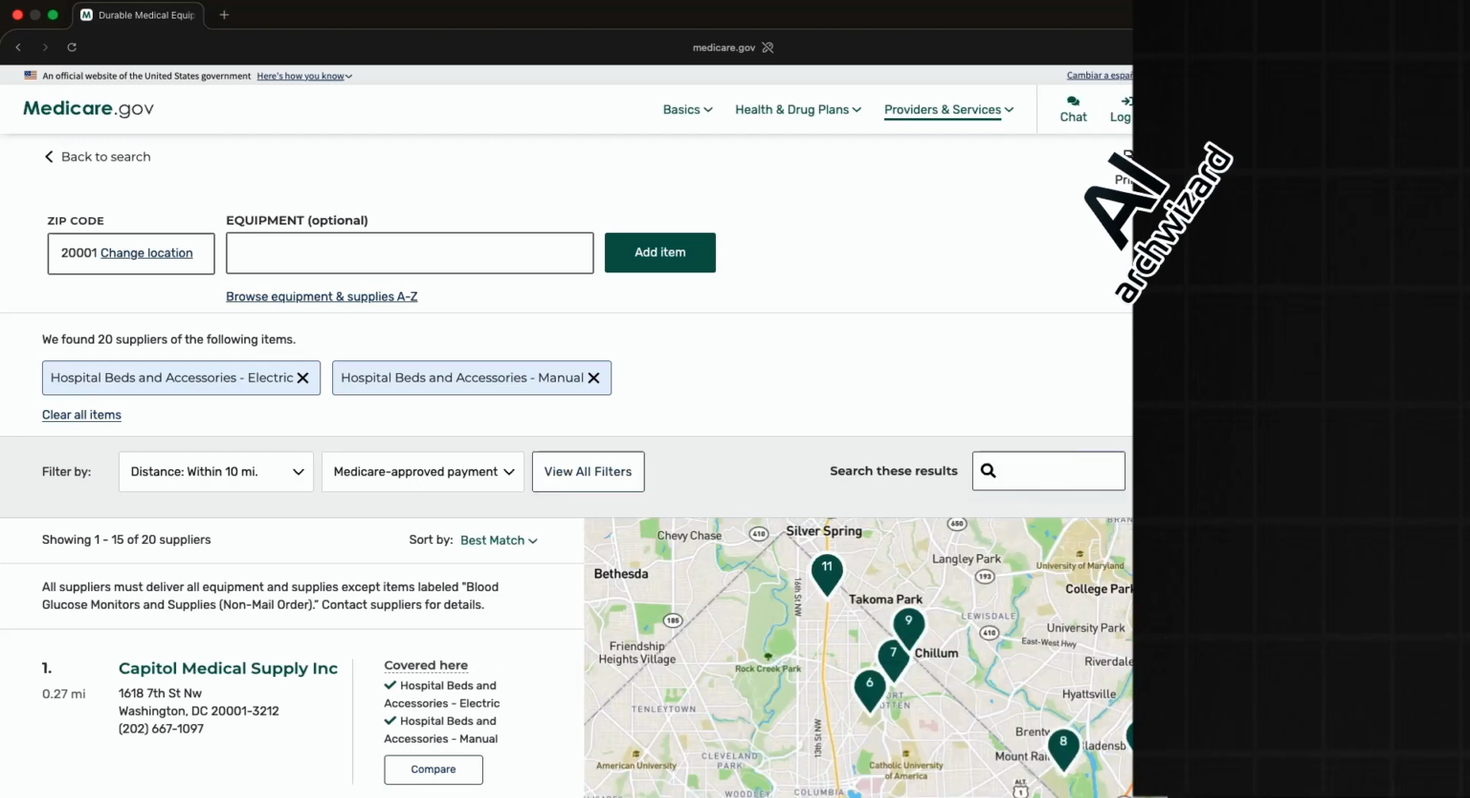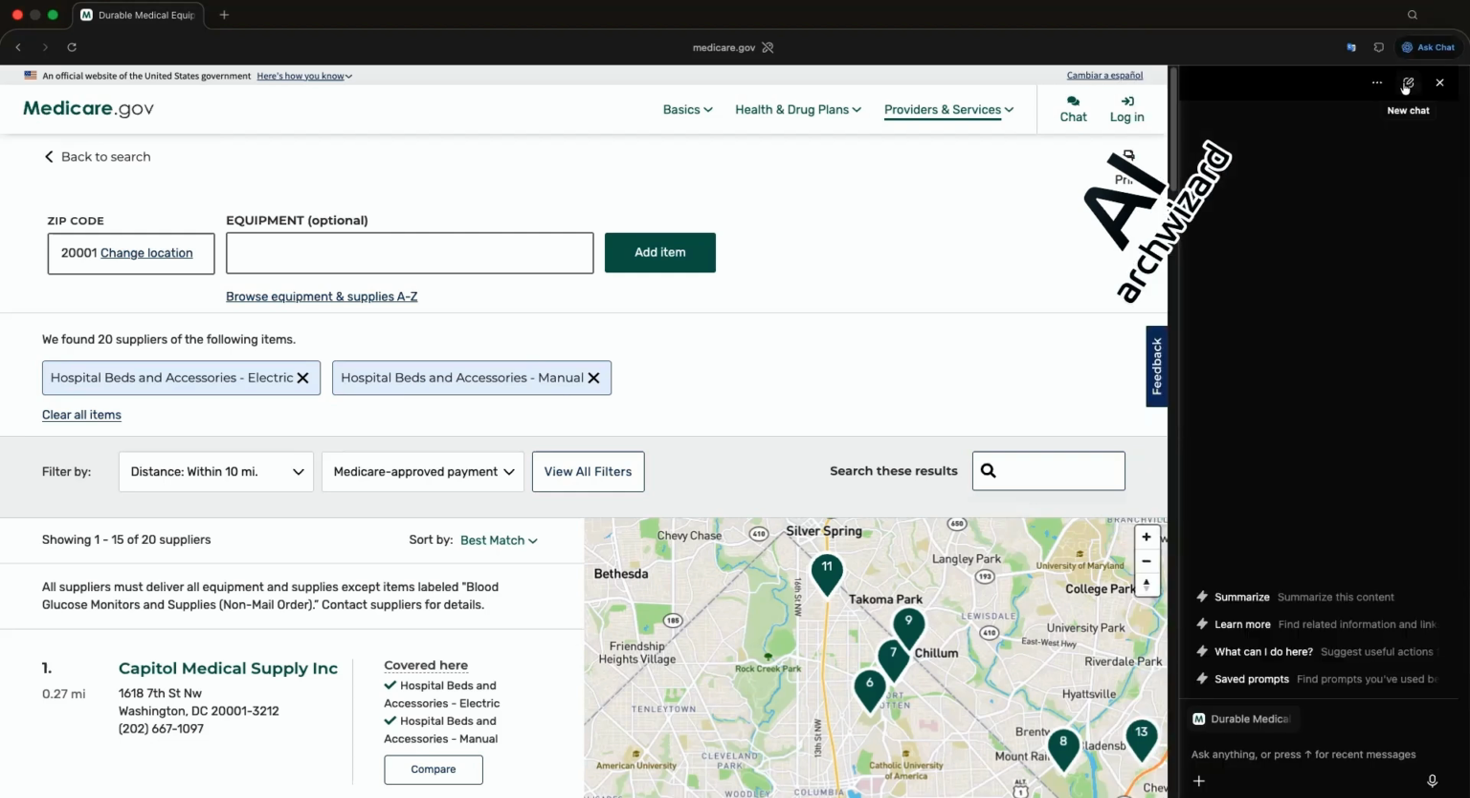Okay. So what I want to do is I want to use the agent mode of Atlas to search the durable medical equipment database on the Medicare website. Go to every link, search for the websites for every supplier near me. Search those websites to ensure that they actually offer beds. And then give me a link to that supplier's website that directly shows me that they do in fact offer beds. For rental. Beds for rental.